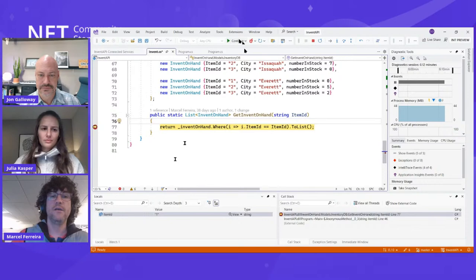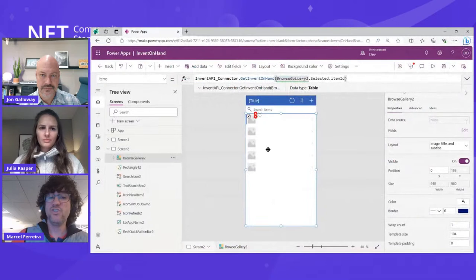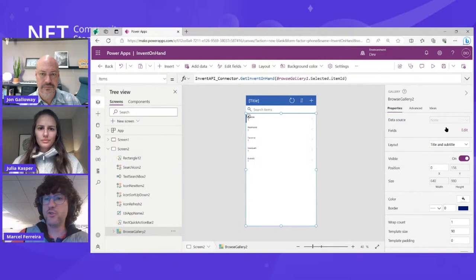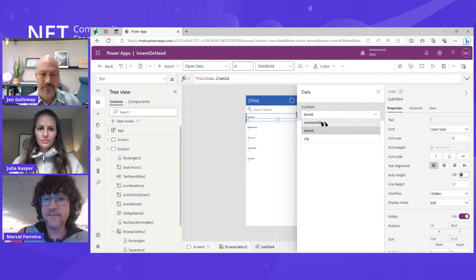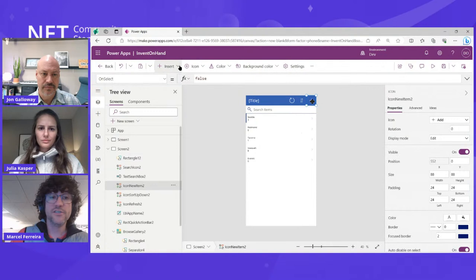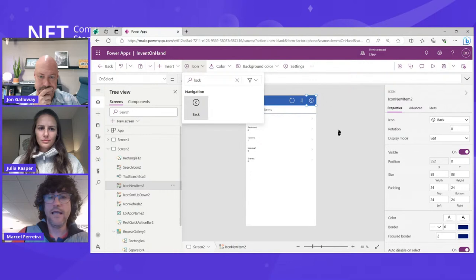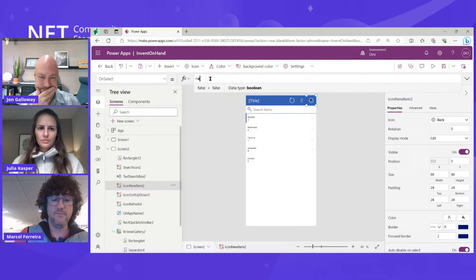So I will remove the breakpoint and I will continue in my app, which is pretty much done. I will just update the layout. Let's get two fields and then I will call the city, which is the warehouse, and I will select the numbering stock. And now let's just adjust here as well. Let me add an icon to go back to the screen one. And let me add some code here to navigate back to my screen one.